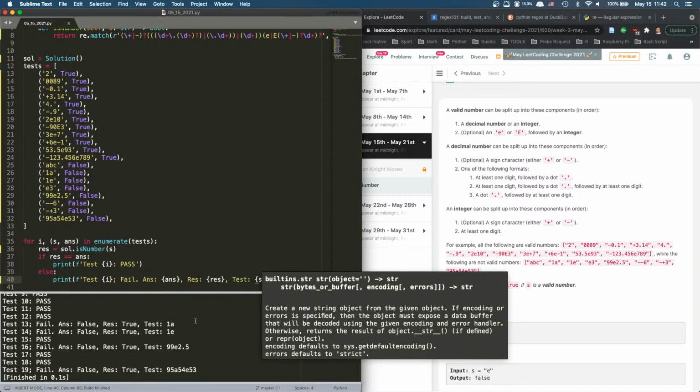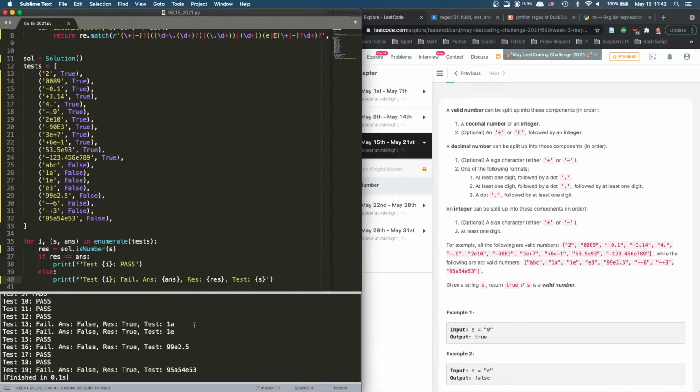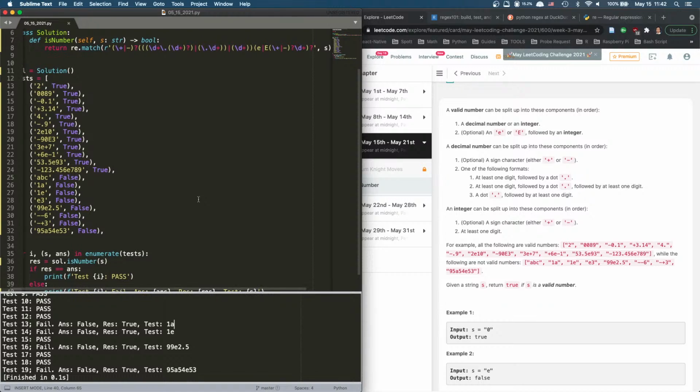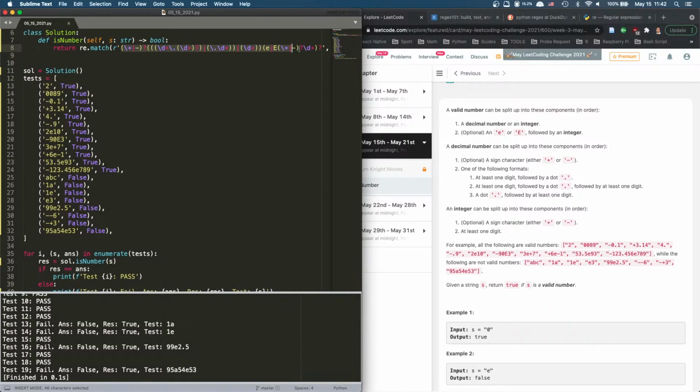I have no idea which we're dealing with. 1A. For 1A, I return a true. How could that be true? Because I do this, so it just doesn't match this. Huh, okay. But still, how would you match 1A? Like, seriously, how did you match 1A?